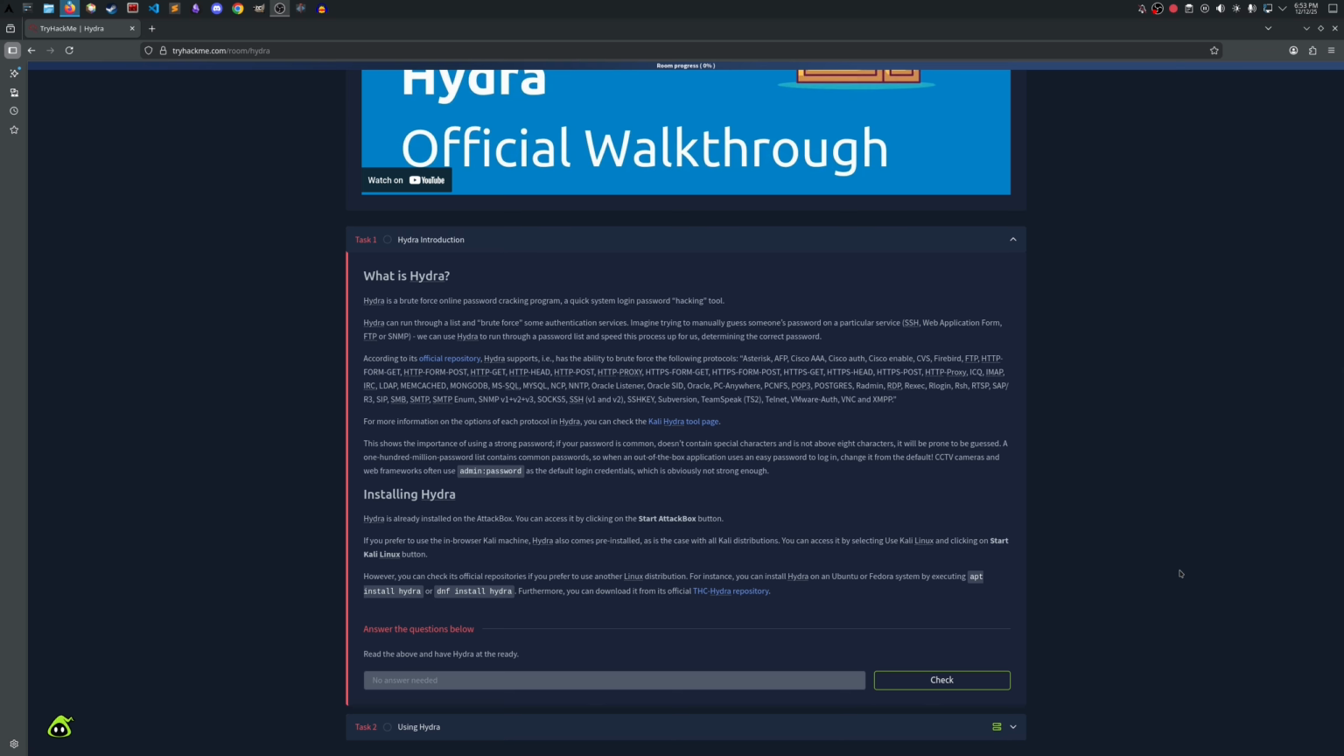This shows the importance of using a strong password. If your password is common, doesn't contain special characters, and is not above 8 characters, it will be prone to be guessed. A 100 million password list contains common passwords, so when an out-of-the-box application uses an easy password to log in, change it from the default. CCTV cameras and web frameworks often use admin and password as the default login credentials, which is obviously not strong enough.